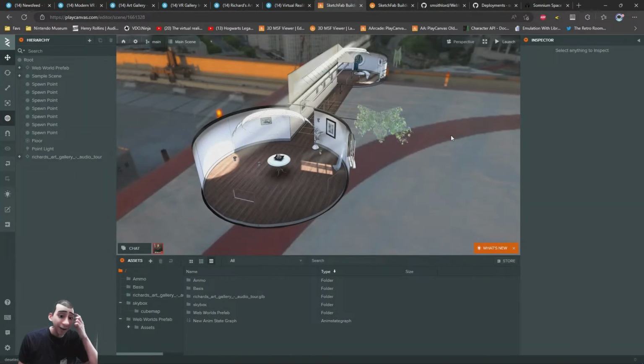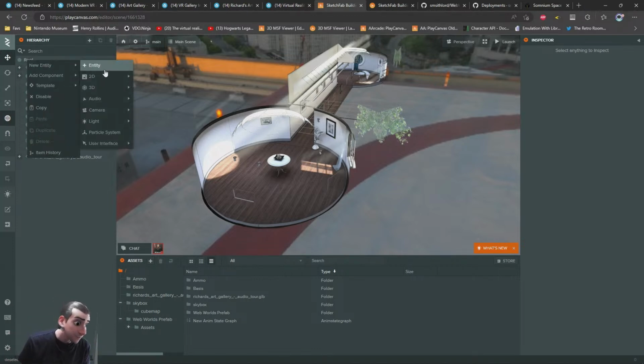So how do you add the camera? That camera that it shows before you spawn in, how do you set that? It's really easy. Check it out.